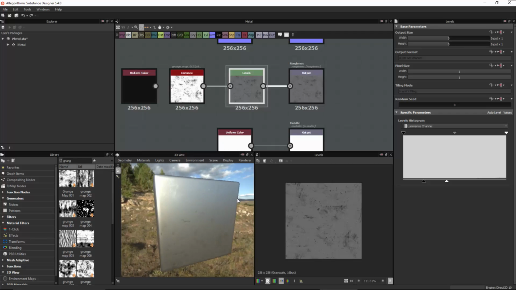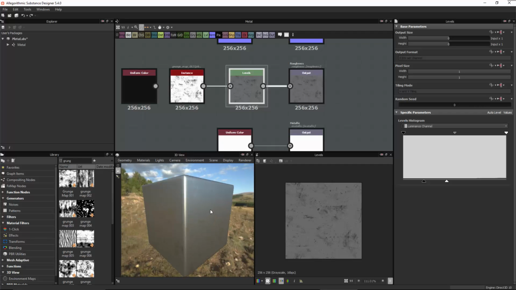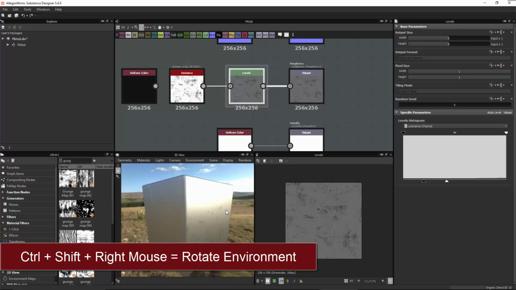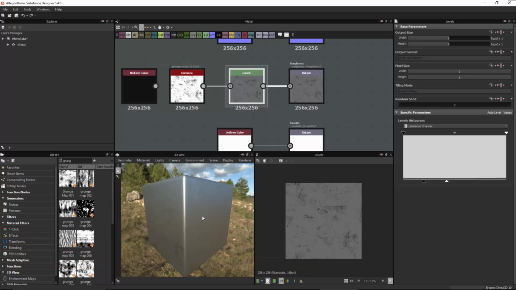Now, another way that we can kind of work with our 3D viewport is that we can rotate the environment. So what I'm going to do here is hold down my Shift and Control and right mouse button and drag left to right to rotate the environment.